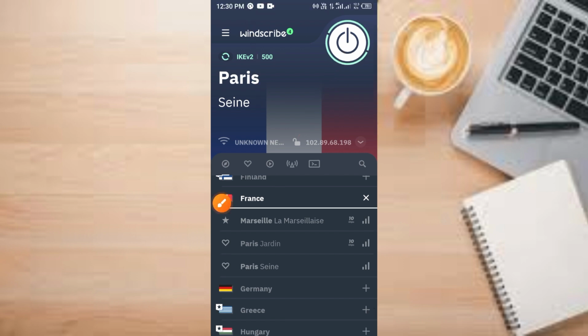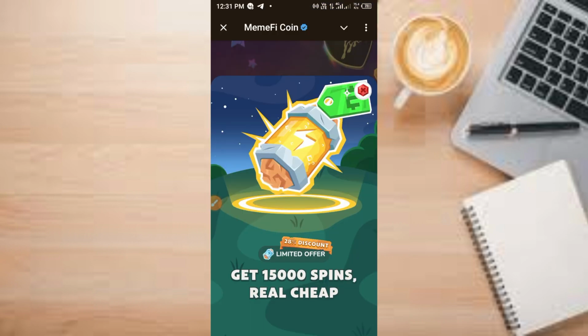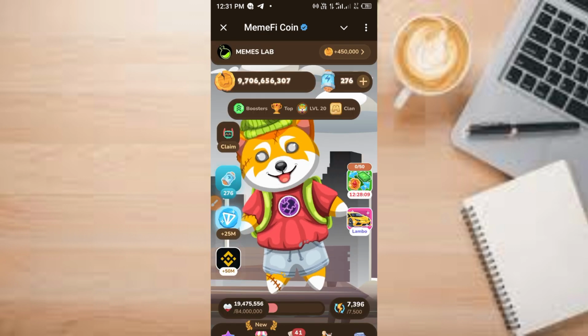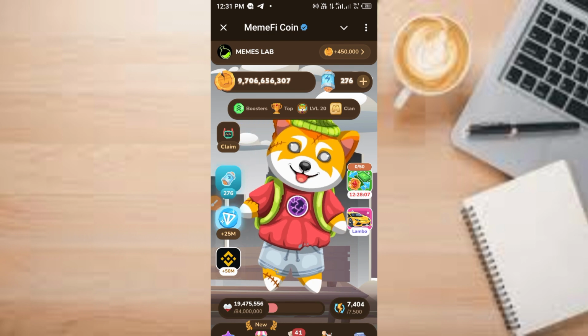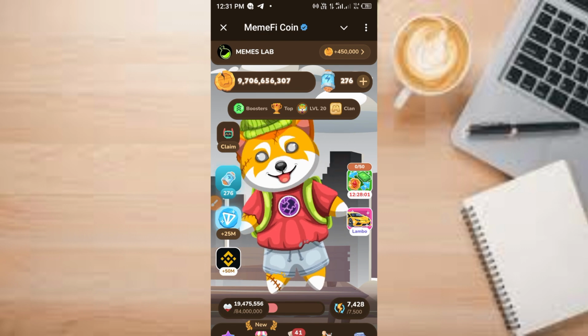Now, once you've done that, go to the MeMeFi button again. So guys, as you can see, we've logged into MeMeFi again. So you can now start farming, start accumulating your points on MeMeFi. So if you have an issue connecting with your MeMeFi, I would advise you follow the simple steps and start farming on this platform. This is the simple process on how to solve the issue of MeMeFi connection failed on your device.